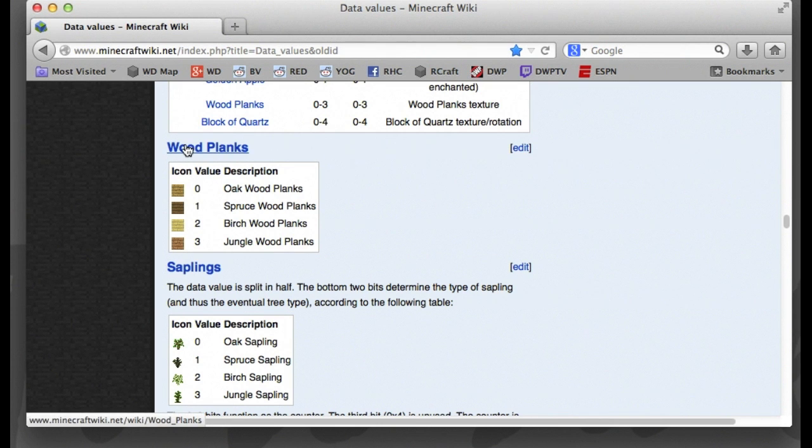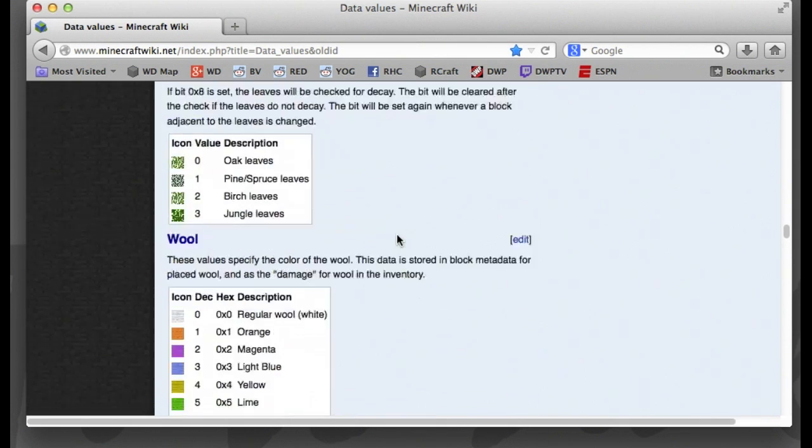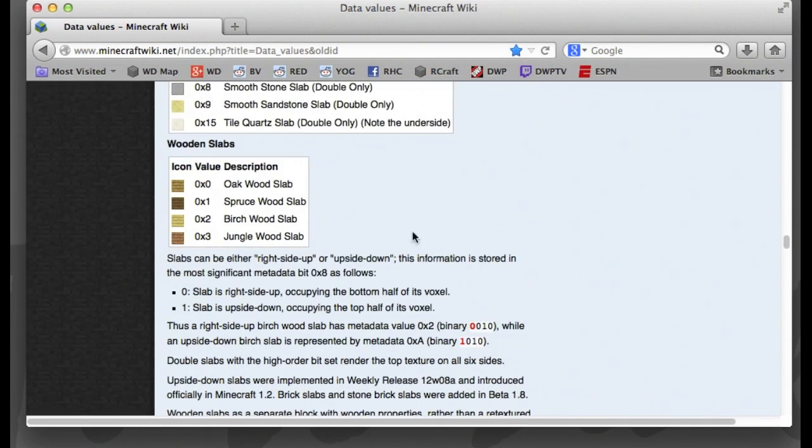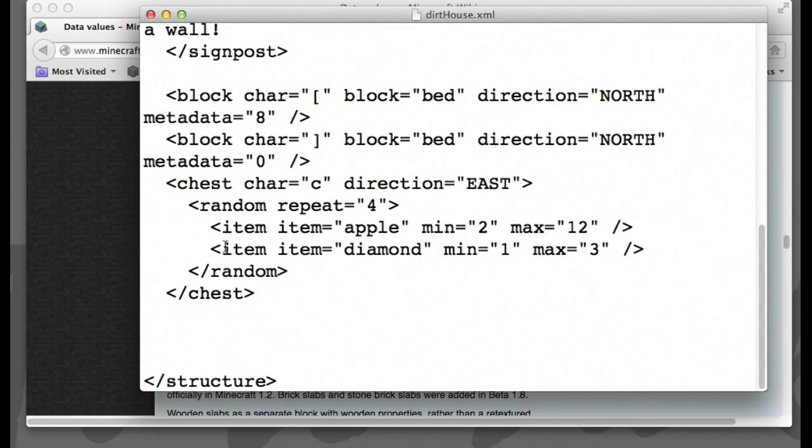So for example, your wood planks, which is I think number 5, your metadata for 0 is oak, metadata 1 is spruce, metadata 2 is birch, metadata 3 is jungle. So experiment, test, you'll figure it out. It's not that hard. The one thing to note about metadata and items is that items don't actually have metadata. Items have damage values. So if you had an item that needed to have metadata, it wouldn't be metadata equals 1, 2, 3. It would be damage equals 1, 2, 3.